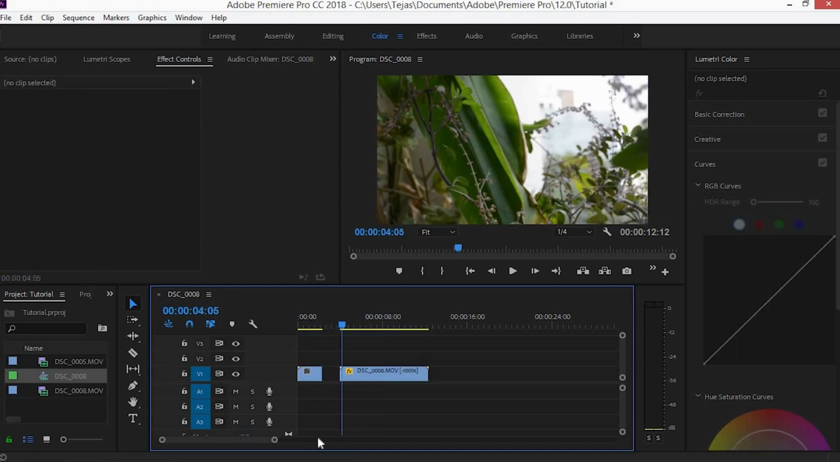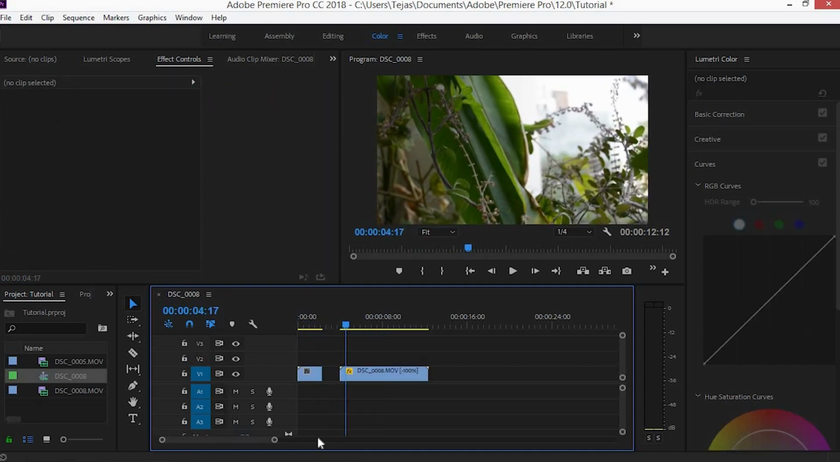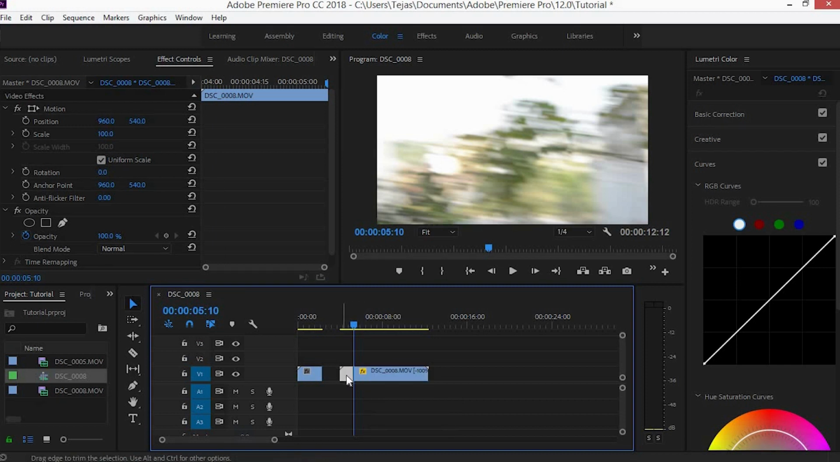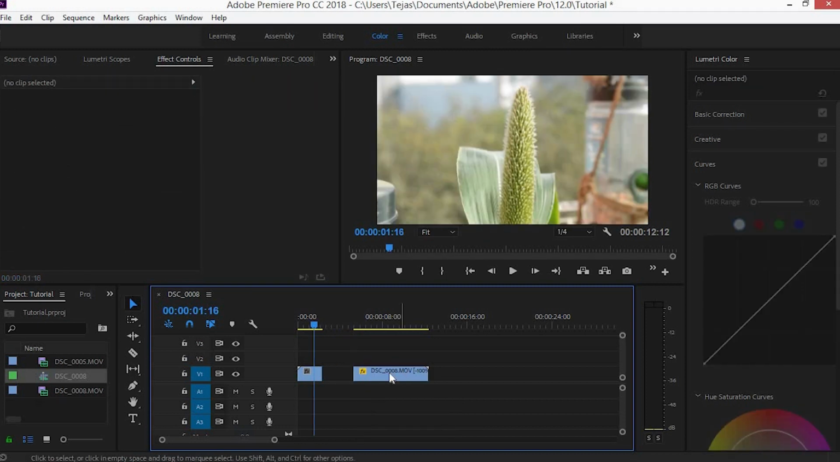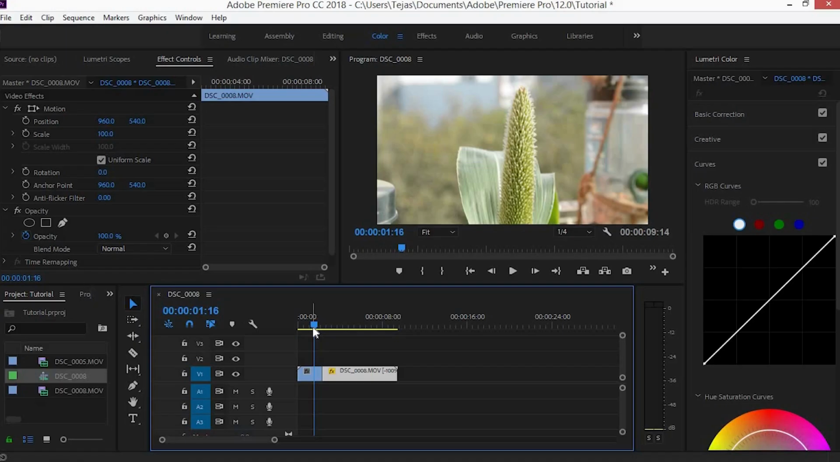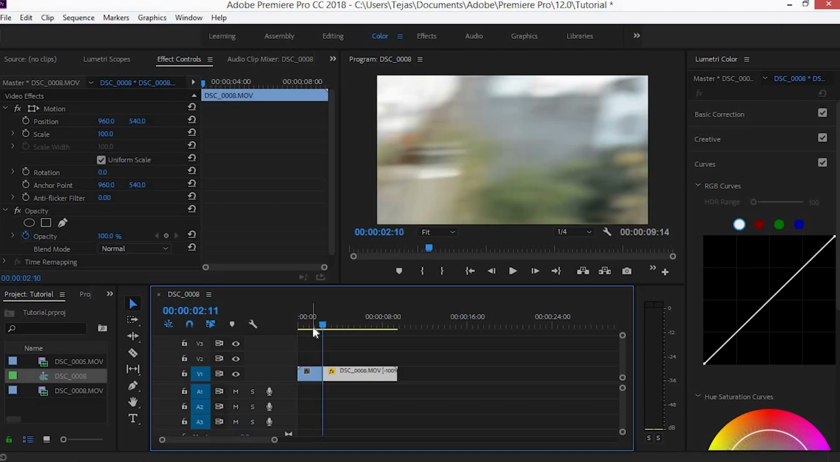Now you want to do the same with the second clip. You want to find a point on the second clip that's totally blurred out, and you want to cut it right there and then delete everything before that point. And then you want to just put those two clips together and you should be good to go. And your whip transition should look something like this.